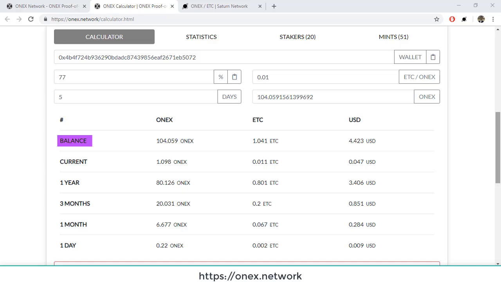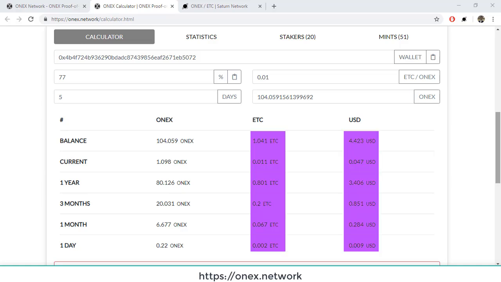Down below here we have a table that shows current balance of ONEX, expected yearly, quarterly, monthly, down to current one-day stake and expected revenue. This table also shows expected revenue of ONEX tied to the price of ETC and US dollar.